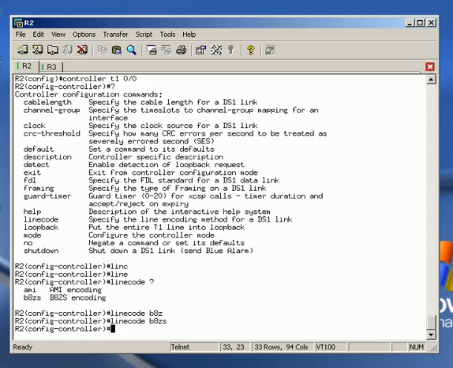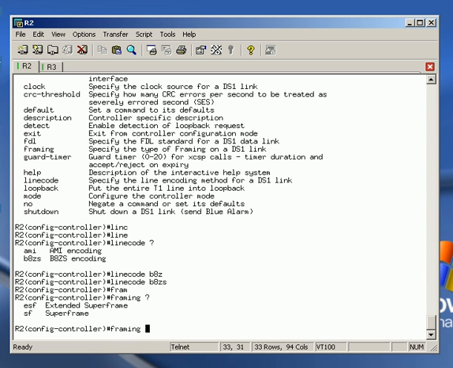Next, we're going to select our framing. Let's see what options we got there. We got ESF and SF. Now ESF is extended super framing. This is the newer standard rather than the old SF super framing. The new ESF, which is a T1 standard, is sometimes called D5 framing.